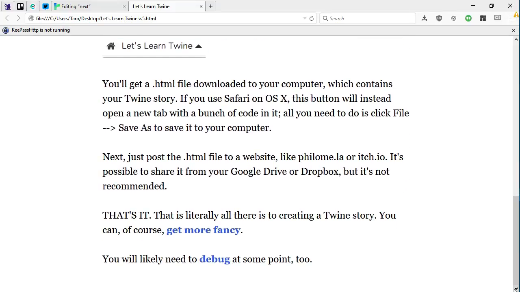It's possible to share your Twine story from your Google Drive or your Dropbox, but it's not recommended. It doesn't work very well. I wouldn't do it. What I tend to do is save my versions in my Dropbox, and then upload the latest version to my itch.io just so that I can access it on different computers if I need to while I'm working on it, but I don't actually ever share it from those services.